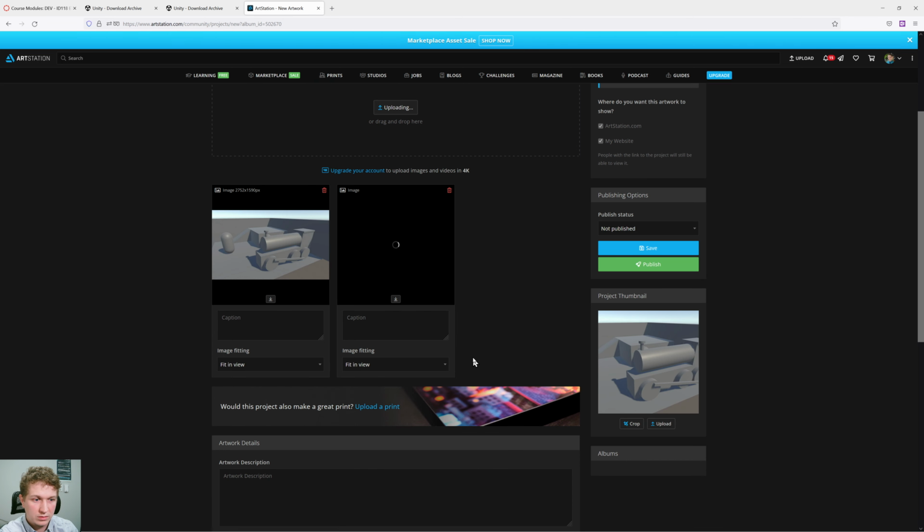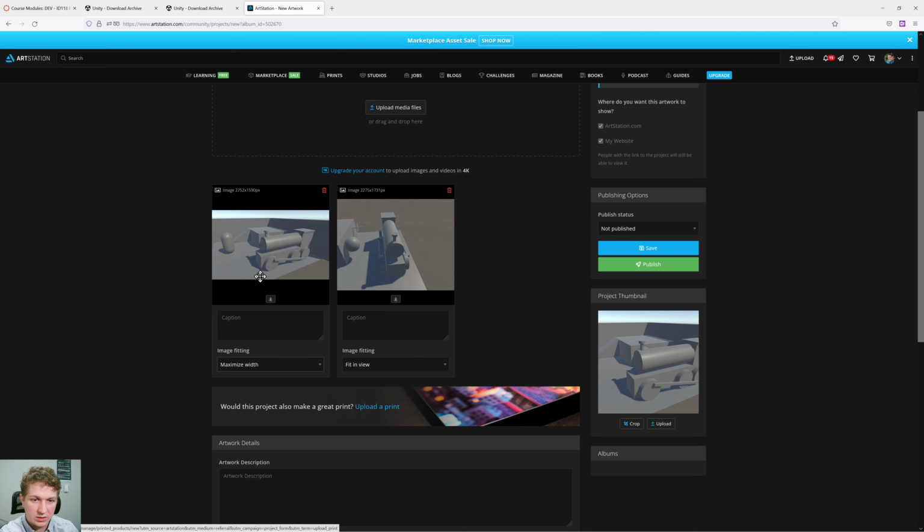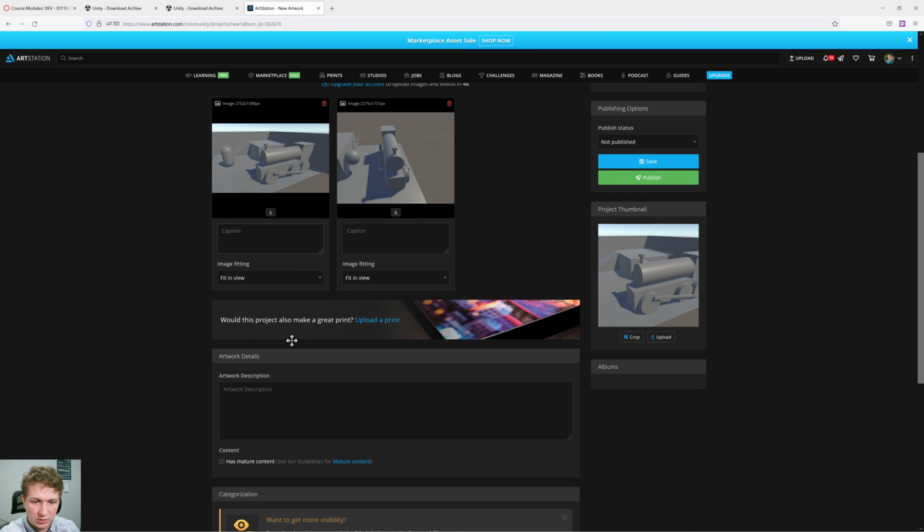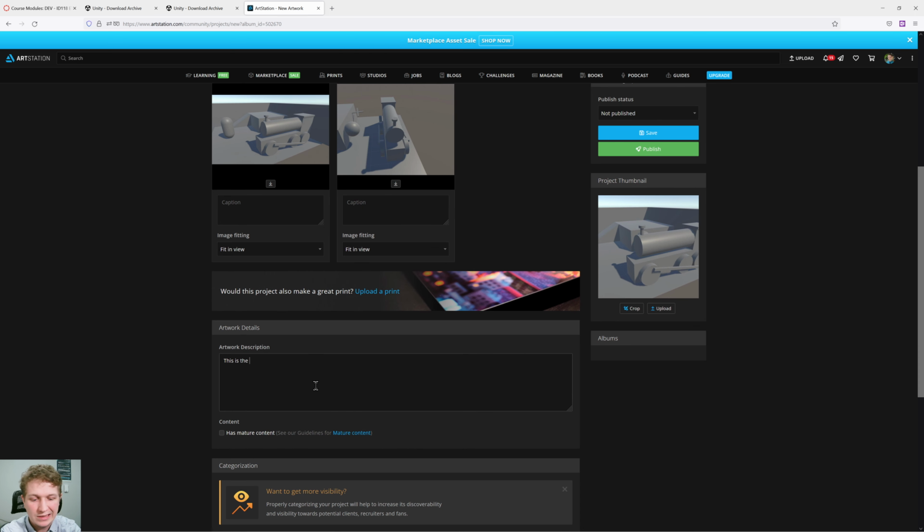And after they upload, we can tell it to fit in view, or we can have it maximize width. Well, yeah, I suppose that's the same thing. Let's talk about what this is. Let's talk about that in the description. So in the description, this is the first project for Game Design 1. We were tasked with creating a model with primitive objects. And you can embellish however you want to say this. Just make sure it at least says this much.